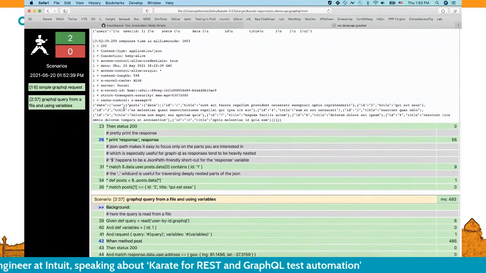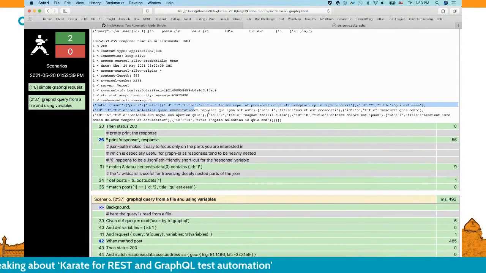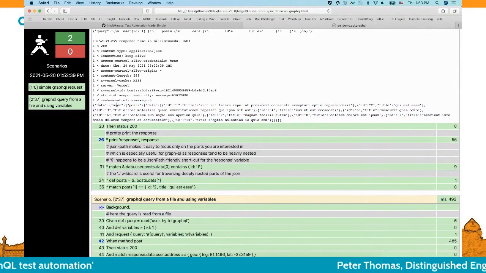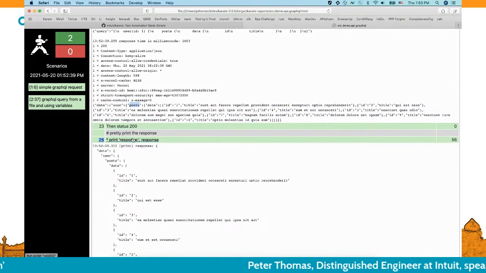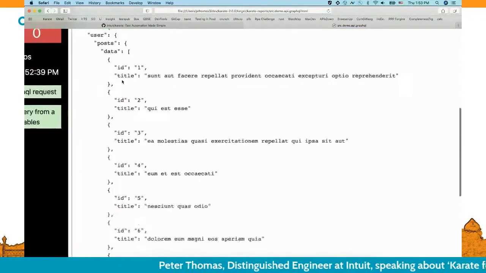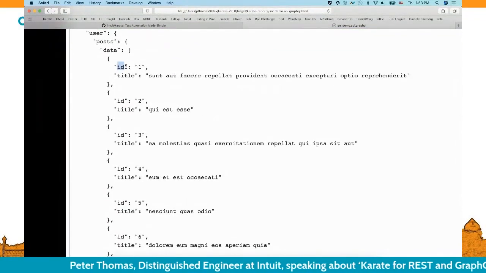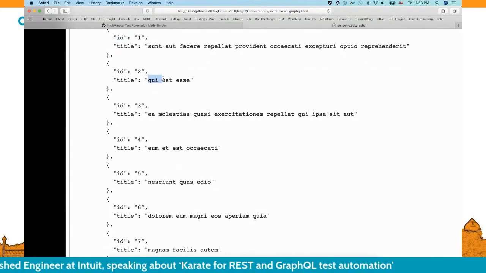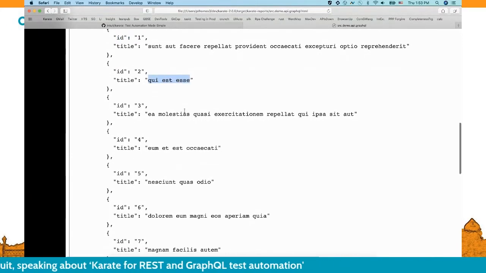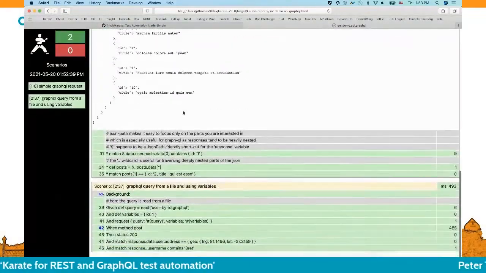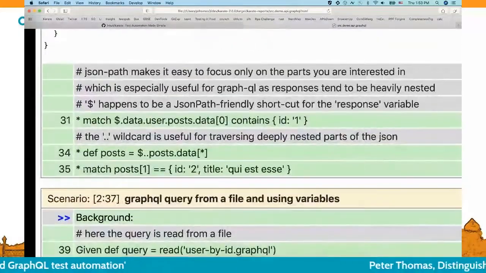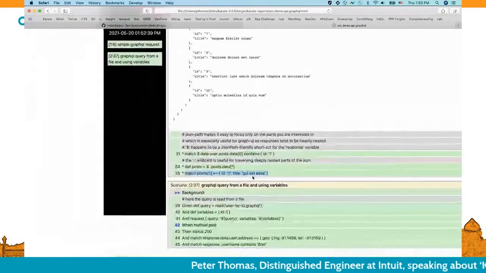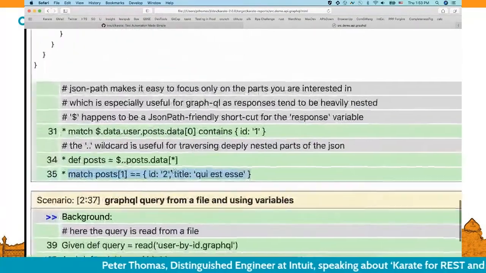And you can see here, the response that came back is this very deeply nested set of data dot user dot posts. I actually pretty printed it here so that it looks a little better. And what we're going to do is validate that an ID came back, which is one, and the ID number two and title has to be this as a combination. And there you see we ran these matches and all of that that I just talked about happened.